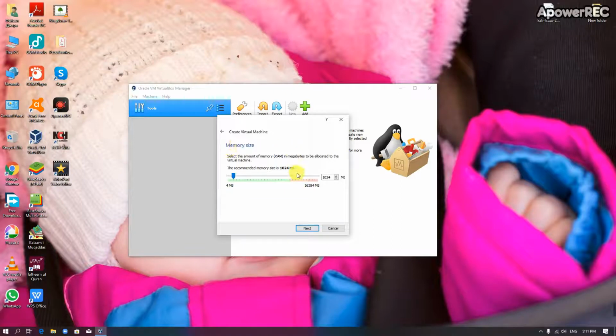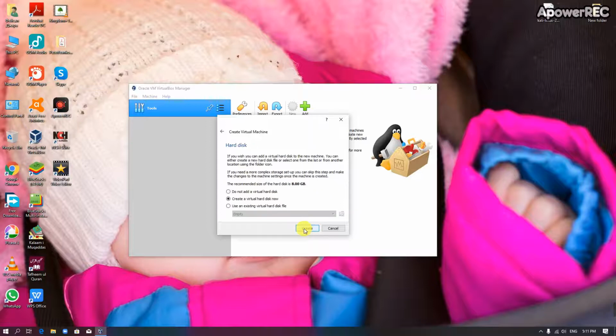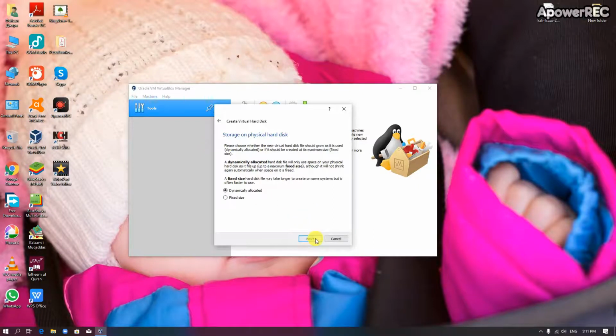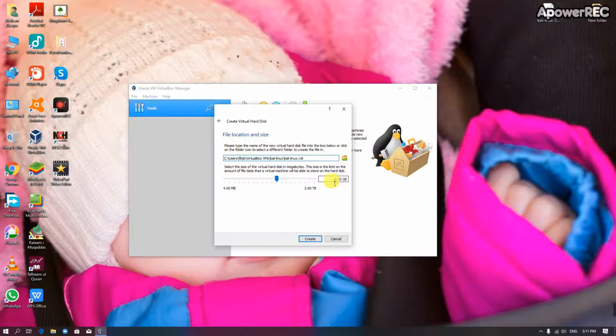And here is the memory size. So I have 16 GB memory, so I give it 4 gigabytes and then click on next and then click on next. Hard disk file type, simply custom, and click on next. And here is the file location and size, so I'll give it 20 GB and then create.